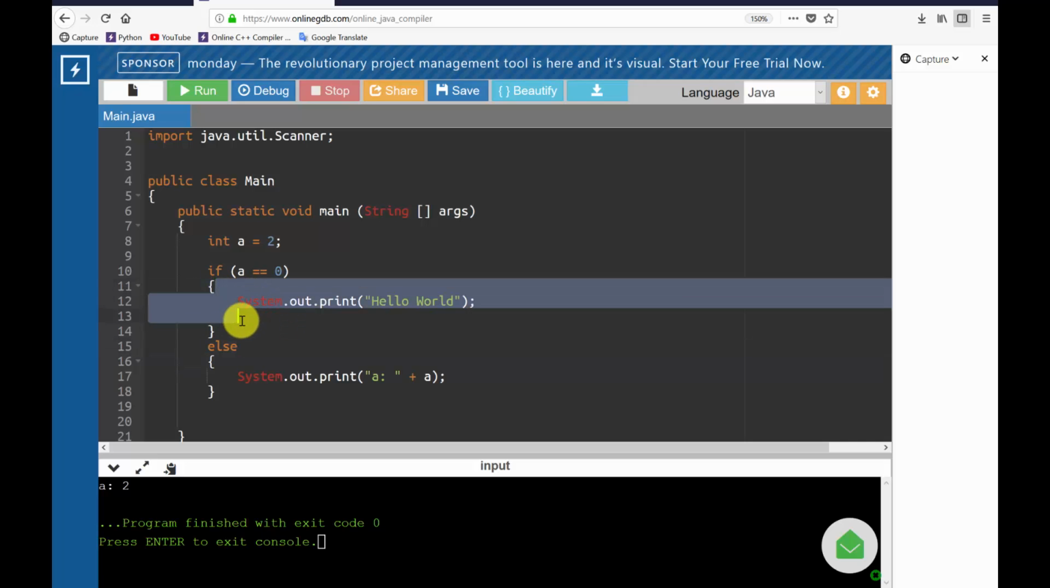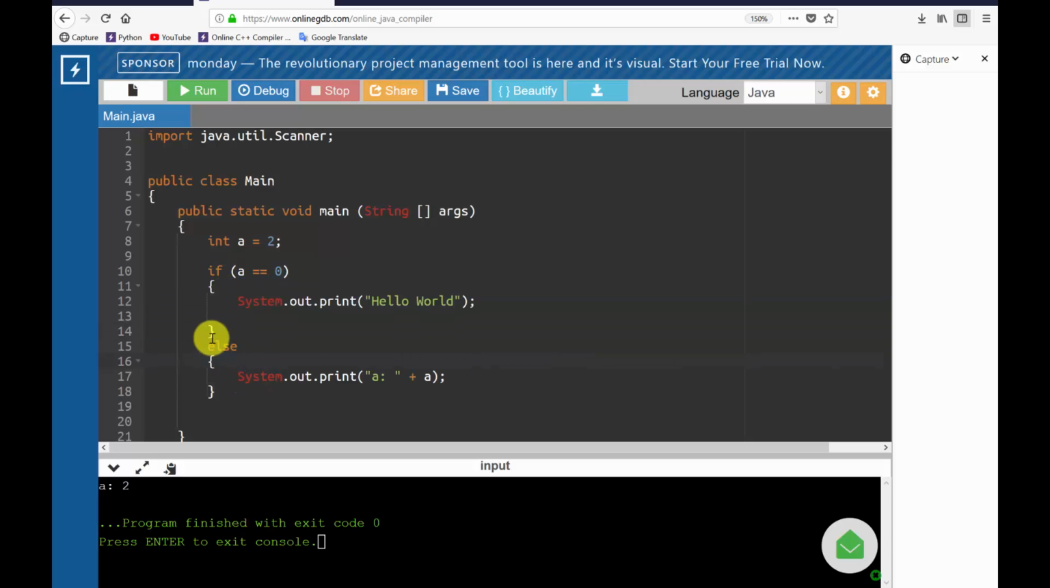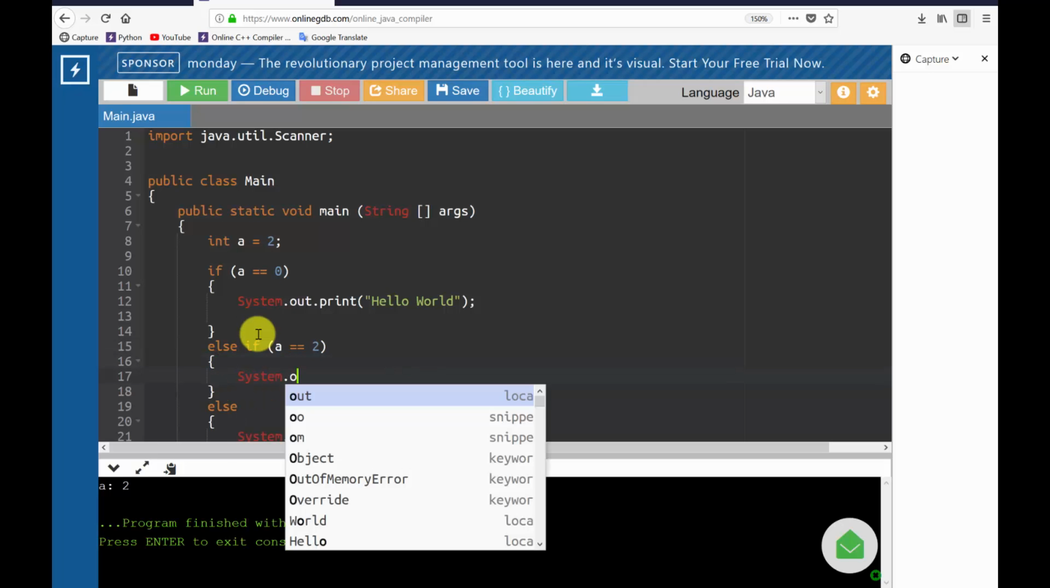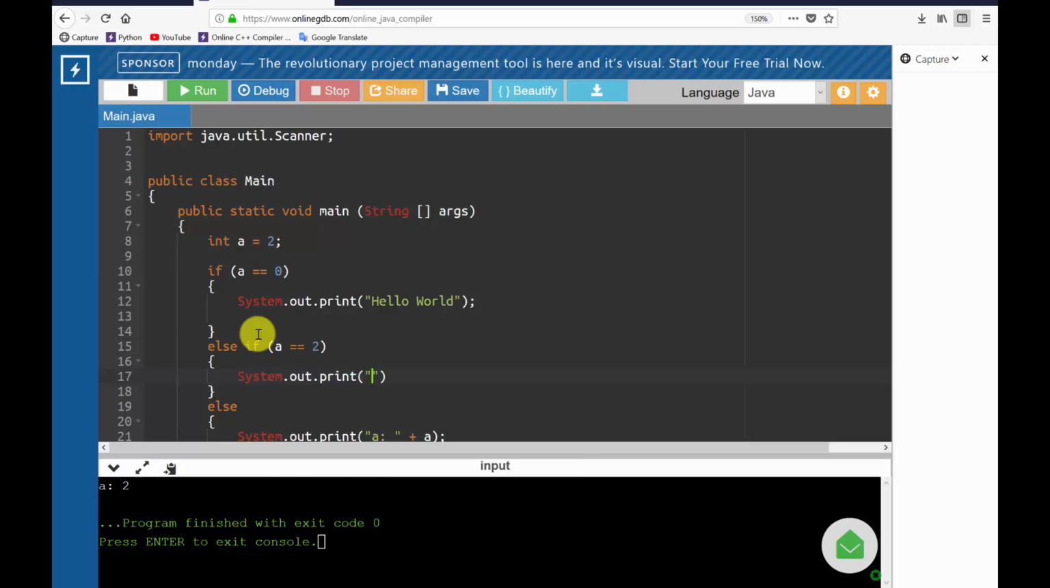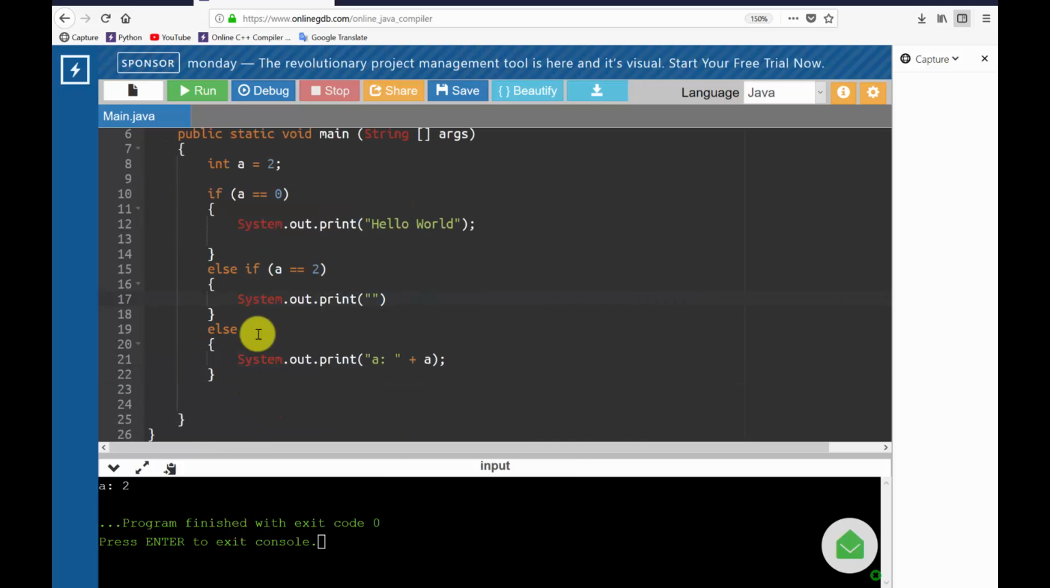As you see over here, the braces for the if start from here until here, and then we have the block for the else also, with its braces. So we have another statement which is else if, and this is the condition. I'm going to say if a equals 0. Well, what if a equals 2? Then I would like you to print, System.out.print, maybe some value.